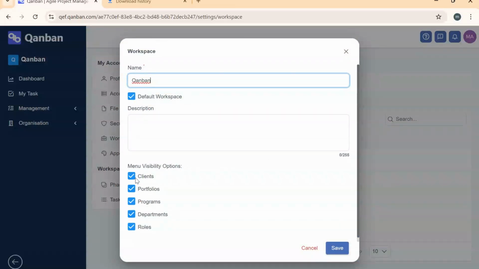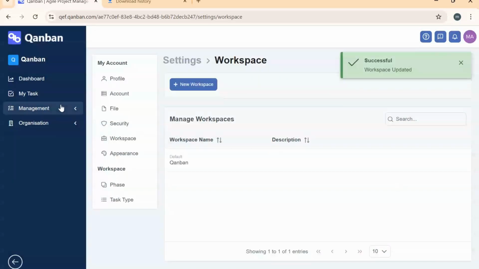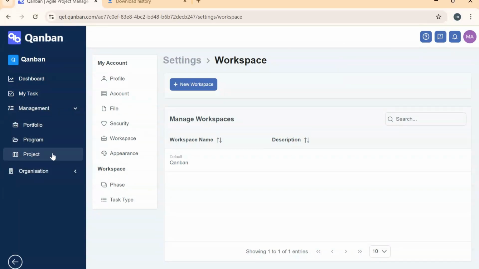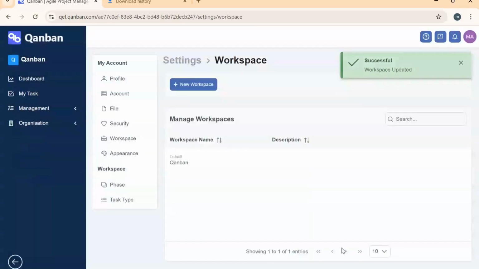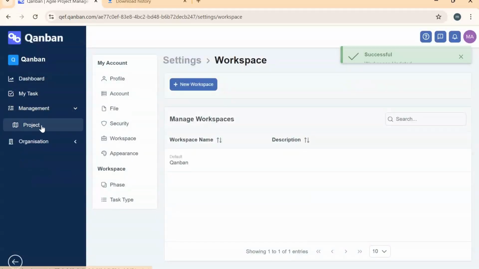All right, now if you unselect clients and you click save, what will happen is if you click on management, you will no longer see client. All right. Now, if you were to select other aspects as well, say portfolio and programs, and you click save, you will now no longer see portfolio and programs, just project under management.